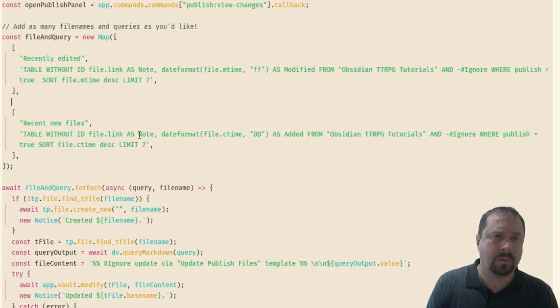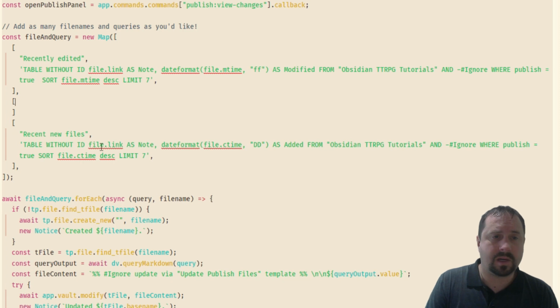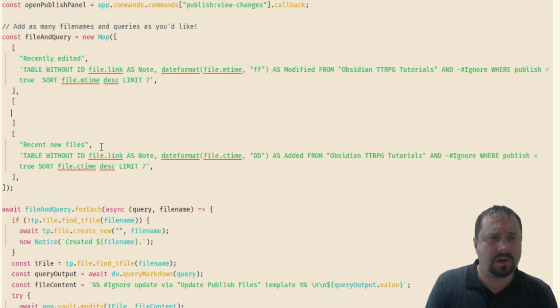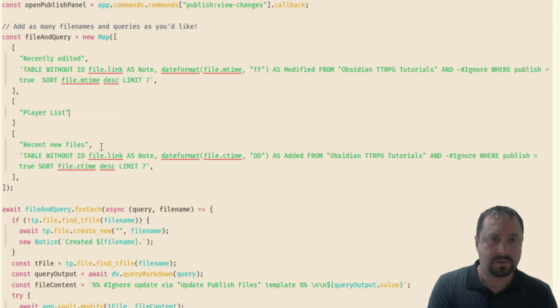Now, we've got to follow the syntax of it. So it starts with a square bracket. I'm going to press enter. Then we come down here, and on the new line we've got the name. I'm just going to check, one, two, three spaces. And I'm going to call it player list. Then obviously we have a little comma. So that's the name of the file.